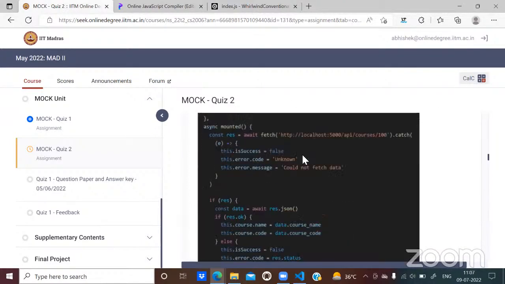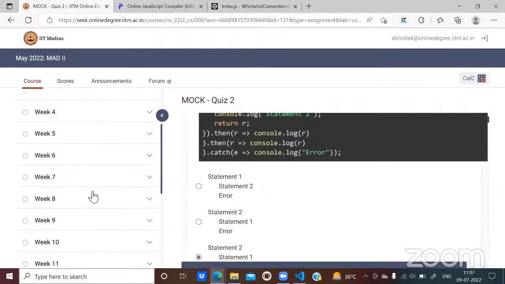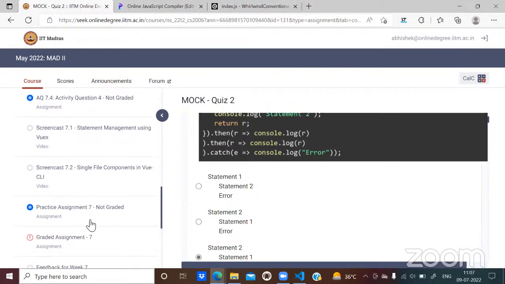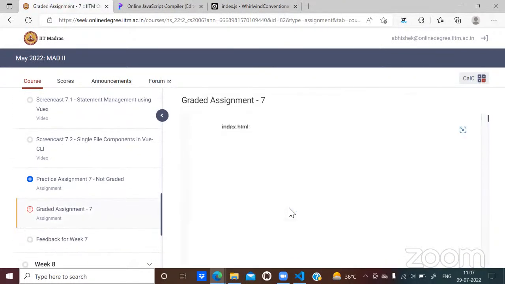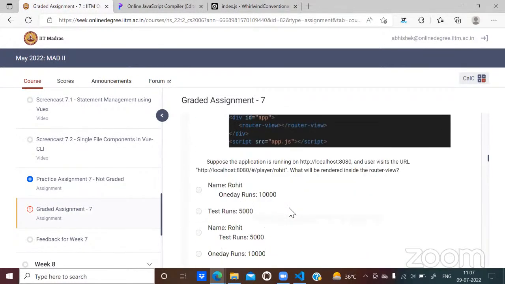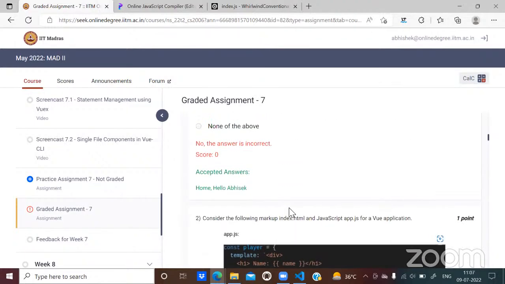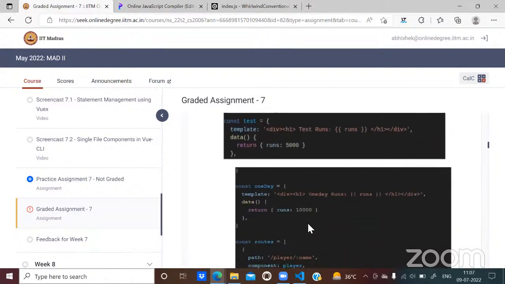Chandrasekhar, which question were you talking about? It's graded assignment question 2. Yes, this first part, that is app.js. The router view is mentioned here. Can you explain how it is going to work in that case?